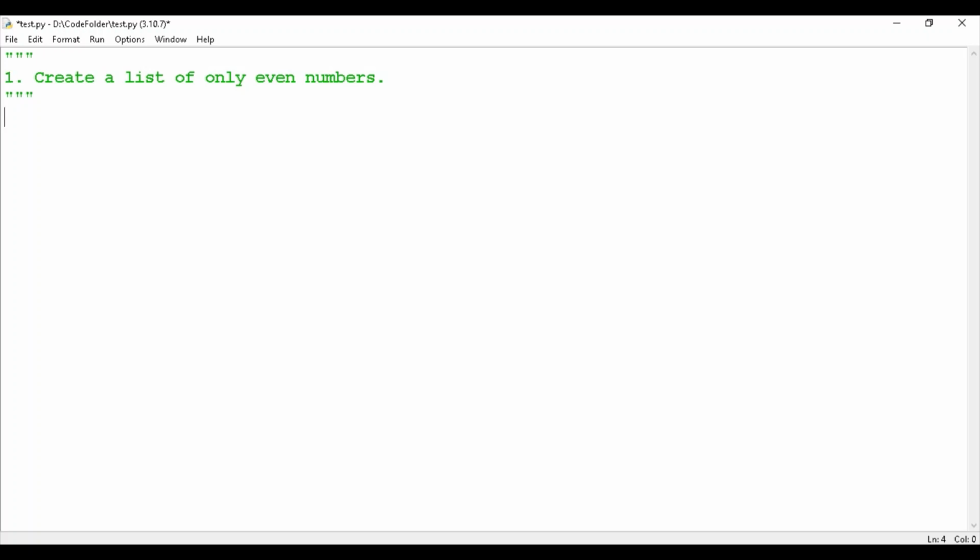So here the first question is from list. Create a list of only even numbers. I will use the range function for this. I will create one variable, even list, is equal to list. We have to use the list function for that, and to this list function we are passing the range function.